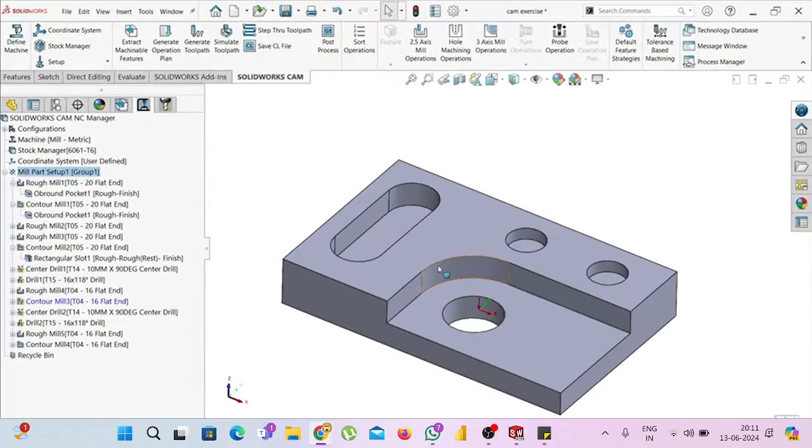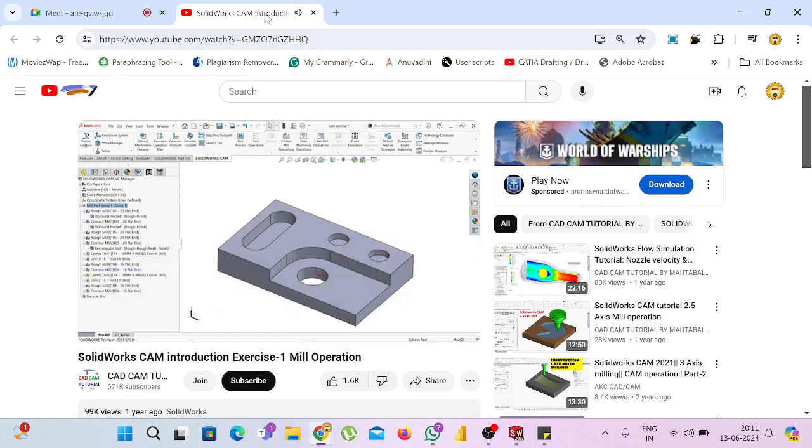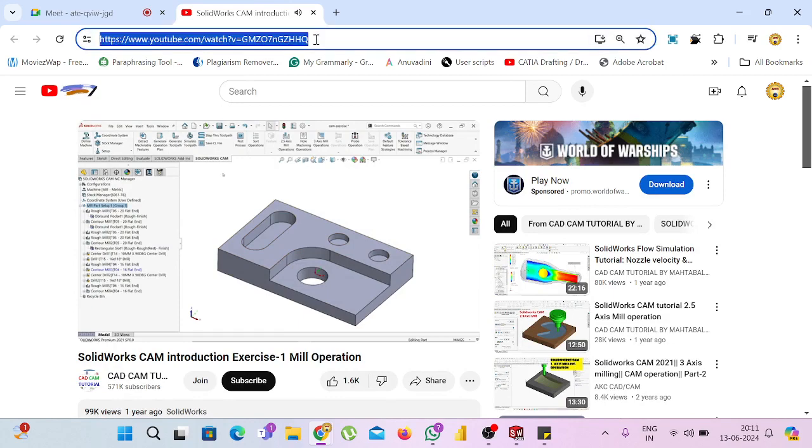So I hope you like it and you understood how SolidWorks works. These are the few steps which are necessary to create a G code to cut a part in the machine.